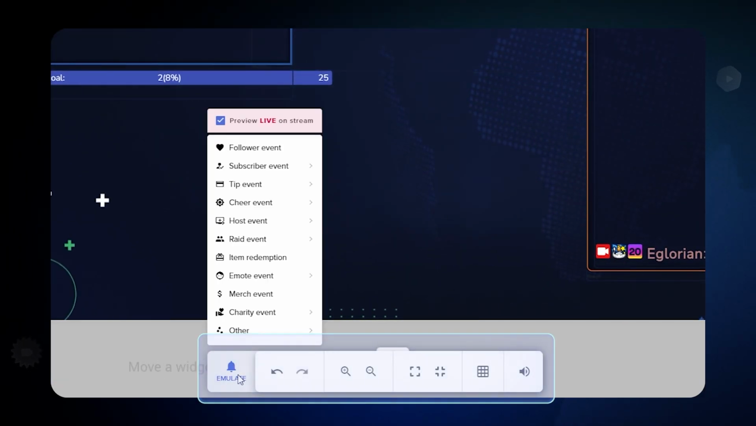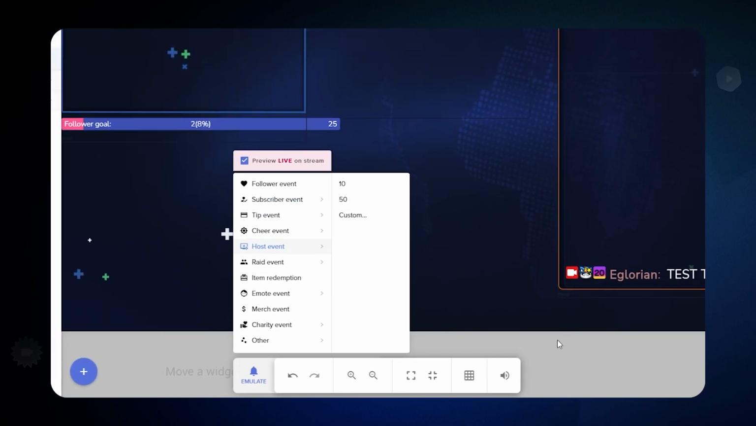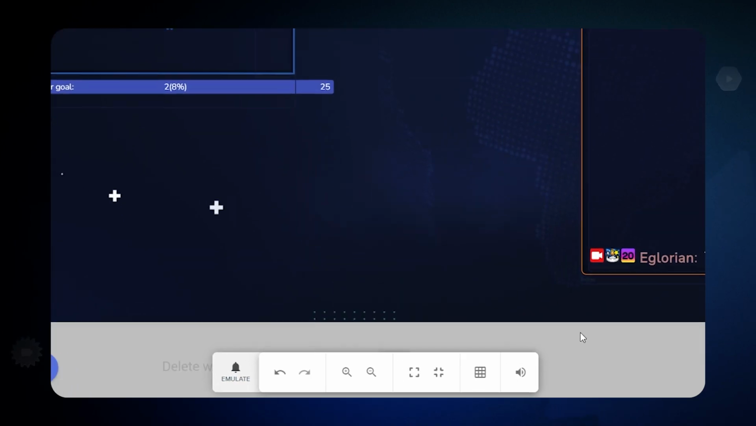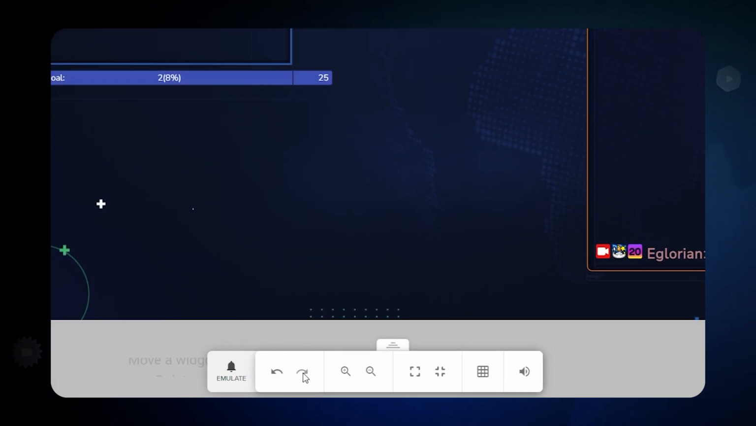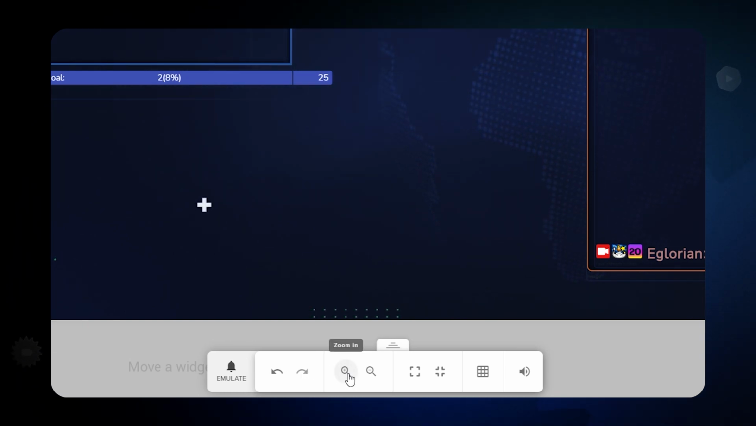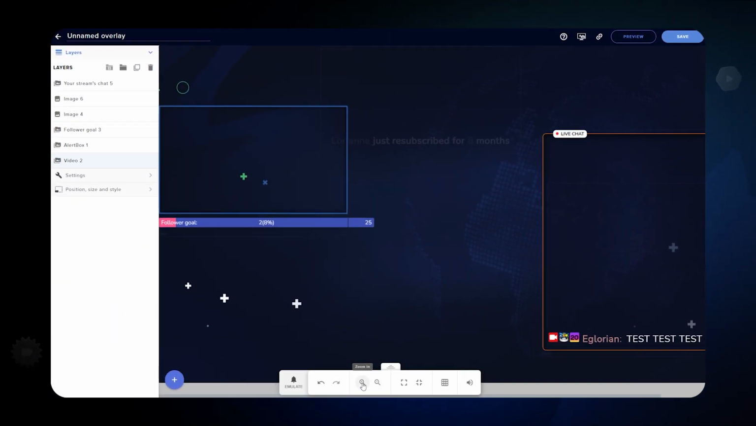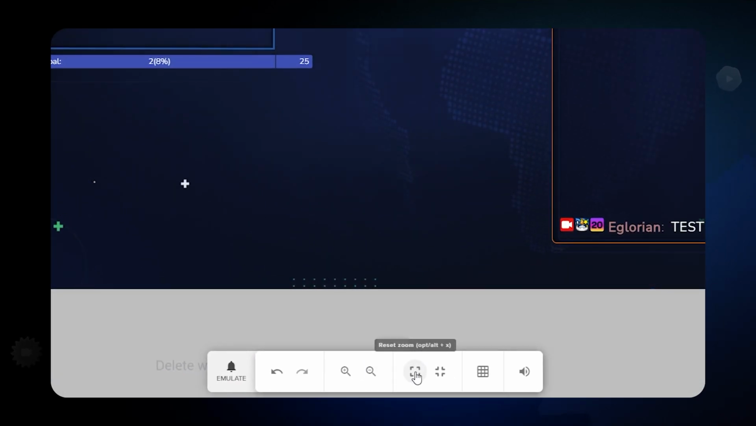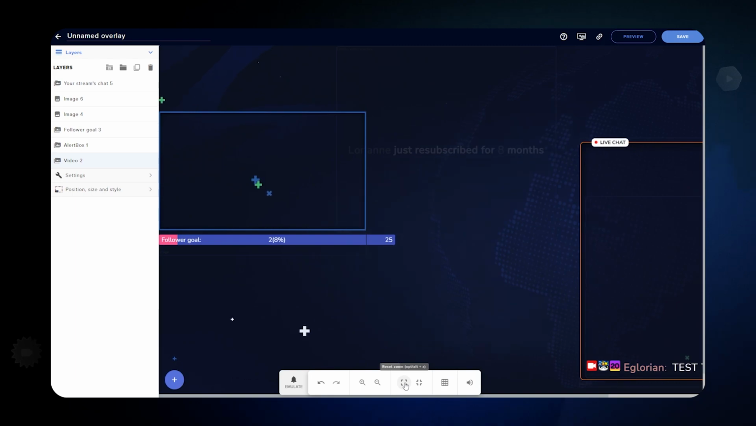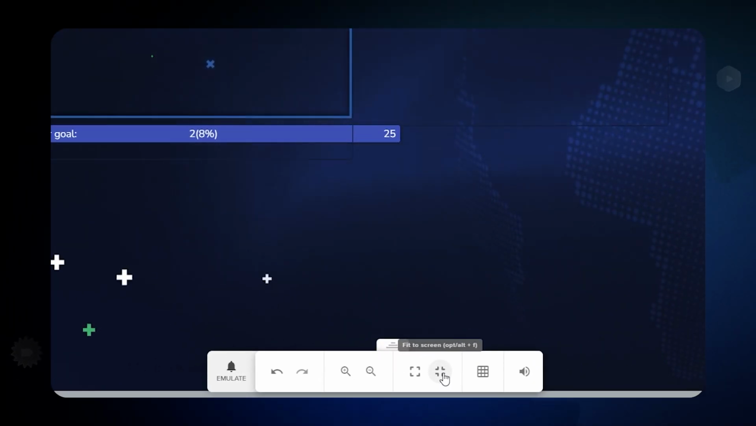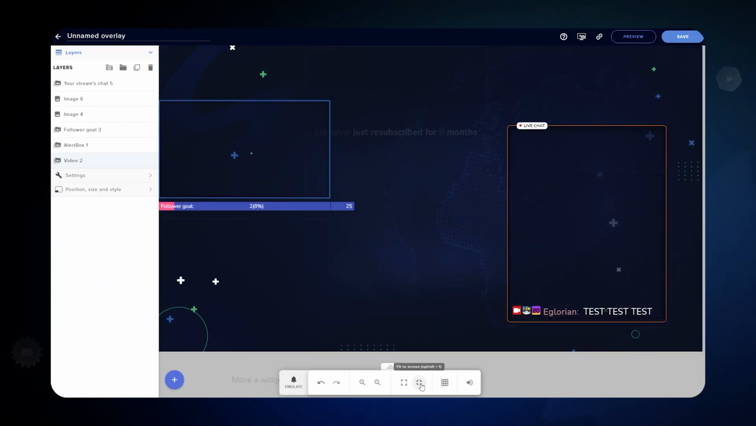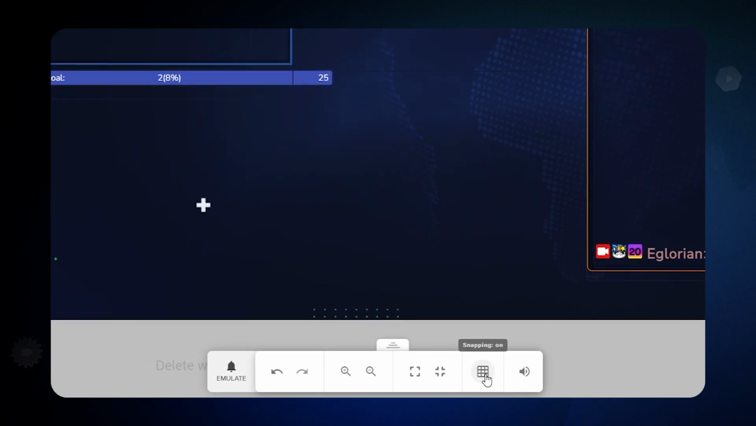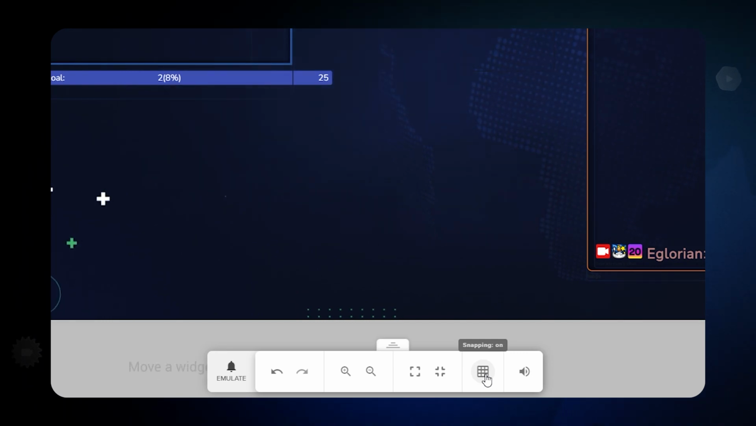Before we go, I would like to touch upon this bottom menu. You already saw the Emulate button so that you can view alerts at any time. We also have an Undo and Redo button, a Zoom in and Zoom out button, a Reset Zoom if you've gone too far, and a Fit to Screen button, which will just fit it to your normal resolution. You can also toggle snapping on and off for all widgets. And finally, mute audio in the editor.